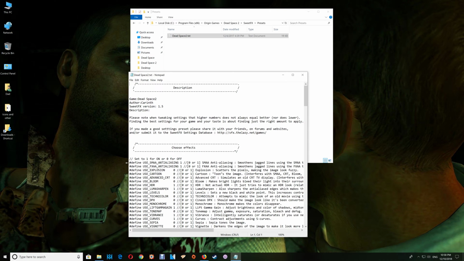One thing to watch for: if you start the game and the game is really dark and saturated looking, unlike the actual pictures and videos and such that I have of the game running with this, then what you want to do is just go to that Define Use SMAA Anti-Aliasing and set that to 0. And then again, just save and close the file. If you notice, I'm using the 1.5 version of SweetFX.